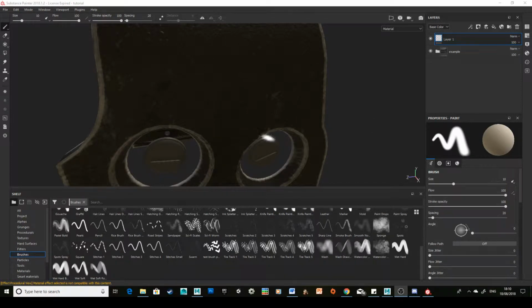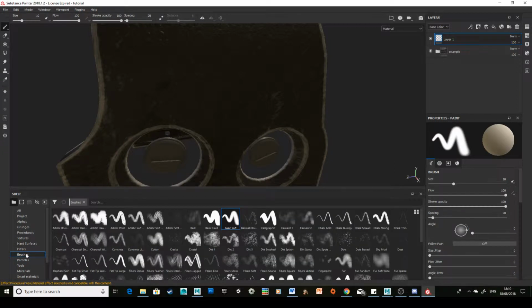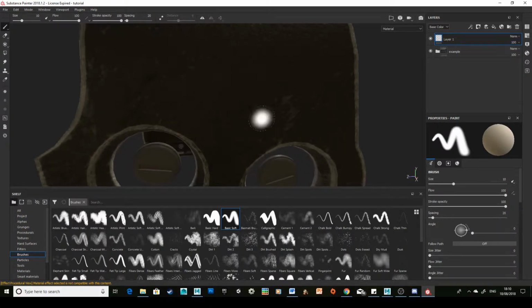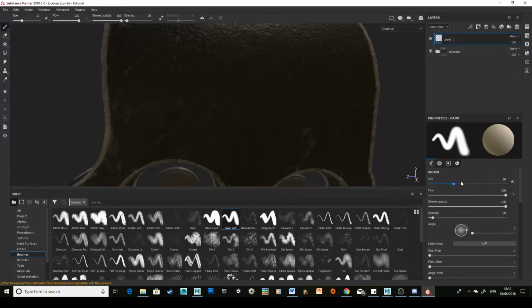In this video, I'm going to be demonstrating the different options you have when using your brushes. So what I've done is I've just created a basic layer here, and I'm on the brushes tab in the shelf, and I've got the basic soft. And what I can do right now is I could just paint on this model as I see fit. So we're going to look at some of the options that we have here.